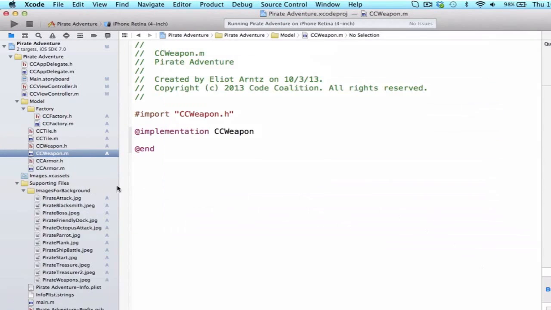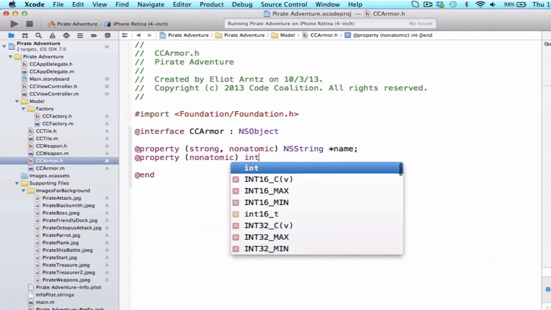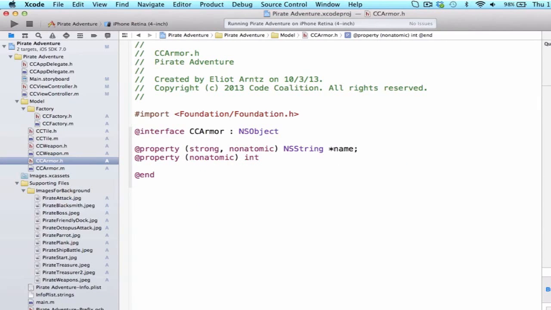and press Create. And for my armor, again, my armor needs the ability to have a name, so we can do @property, strong, nonatomic, and we can do NSString, name, and we'll do @property, nonatomic, and we'll make an int this time. Instead of having a damage, we're going to give a health benefit.